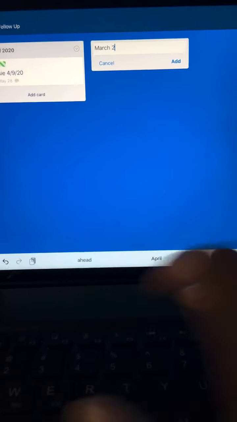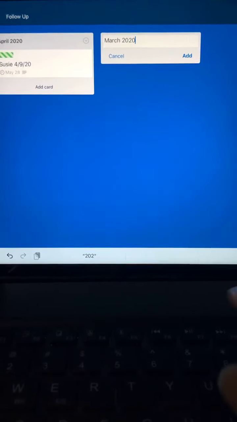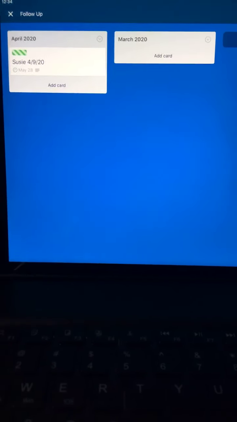March 2020. Add. Then you're going to add those people's cards, and then you can go ahead and bring them into the system and start following up with them every month. And then you can go back to February, and then you can go back to January, okay? But don't let it be some big project that stresses you out. Just start where you're at.